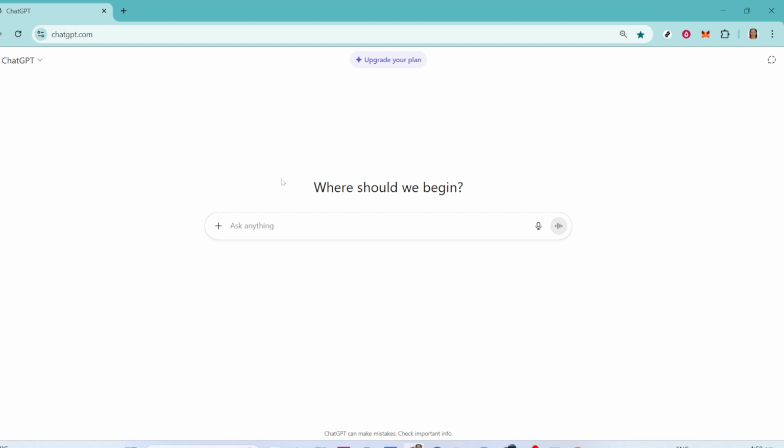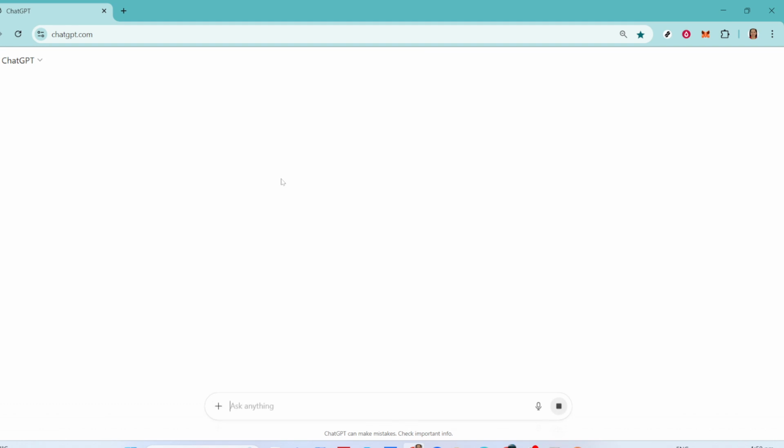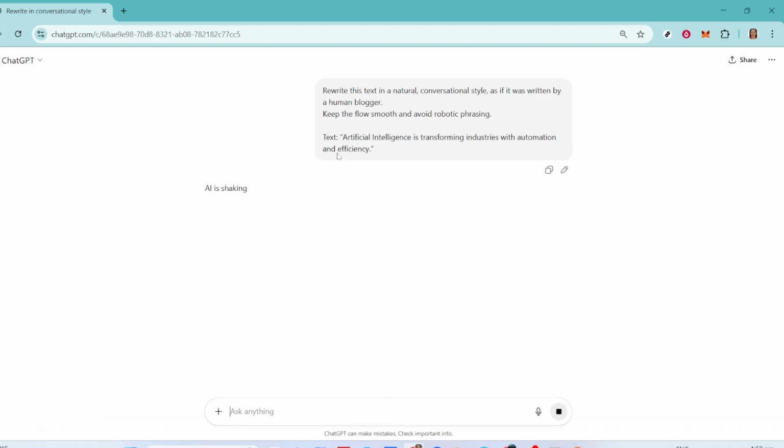Now, to achieve a natural human tone in your writing, you'll want to provide ChatGPT with clear instructions. For instance, you might say, "Rewrite this text in a natural conversational style as if it was written by a human blogger." This request helps set the tone and expectation for ChatGPT, making sure that the resulting text flows smoothly without coming across as robotic or mechanical.